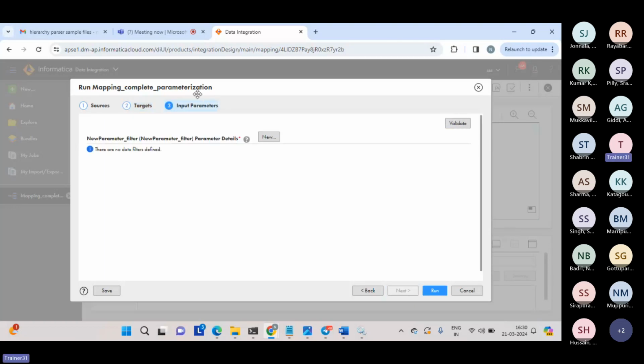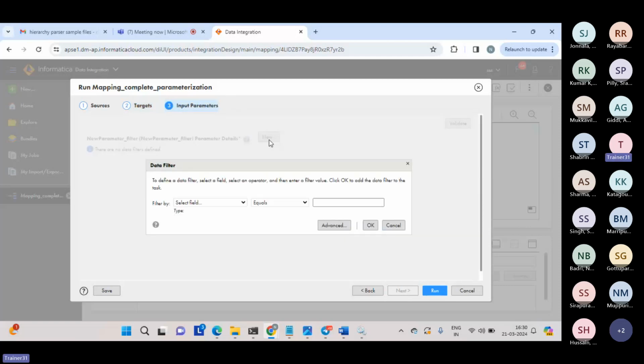Now we are going to build a filter. See here, this is also parameterized, right? Now we are building the filter condition. See, select field C1 equal to 1. That's it. We have done this as part of the filter transformation. Try to recall, guys. I think we have done it in one of the earlier sessions. Yes.